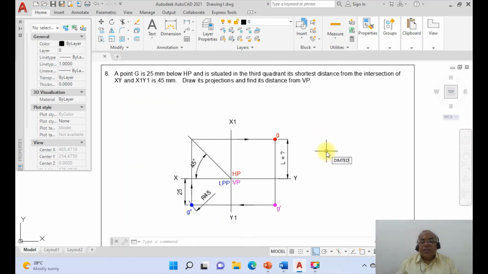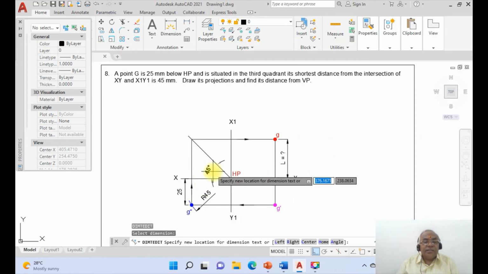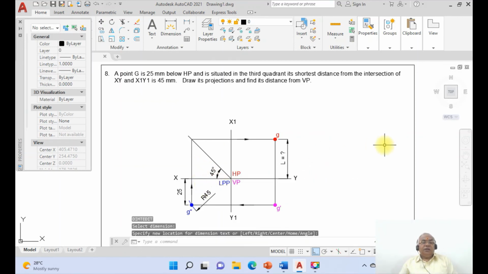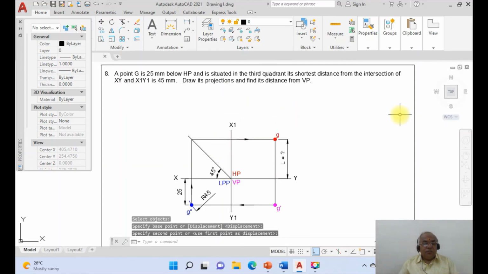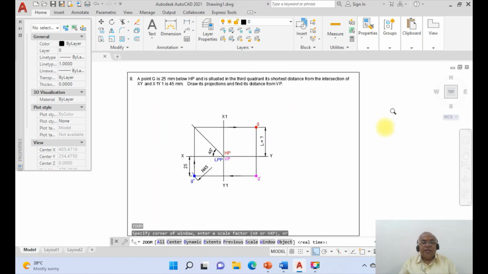So if you want, you can change this dim TED and bring it nearer to the origin. These are all the things which are going to be helpful to maintain the quality of the drawing. So that is what we were expecting to do, and that is the one which needs to be done. That is the order of the day here.